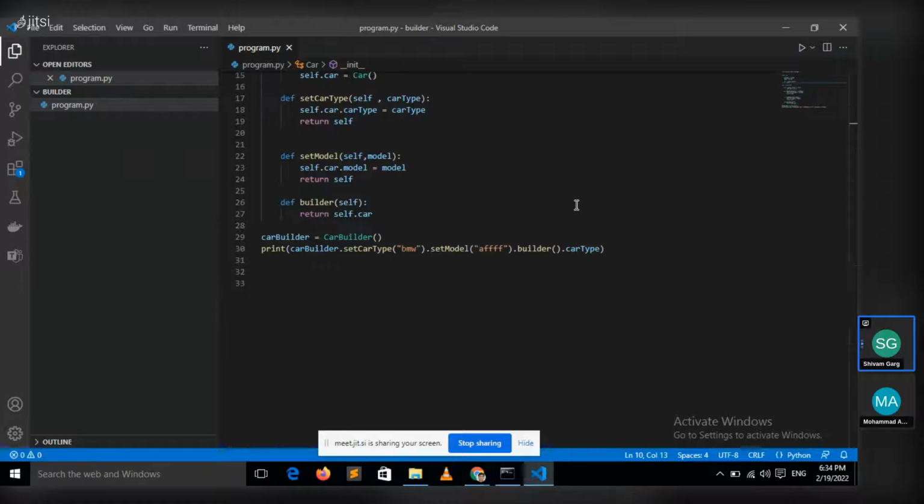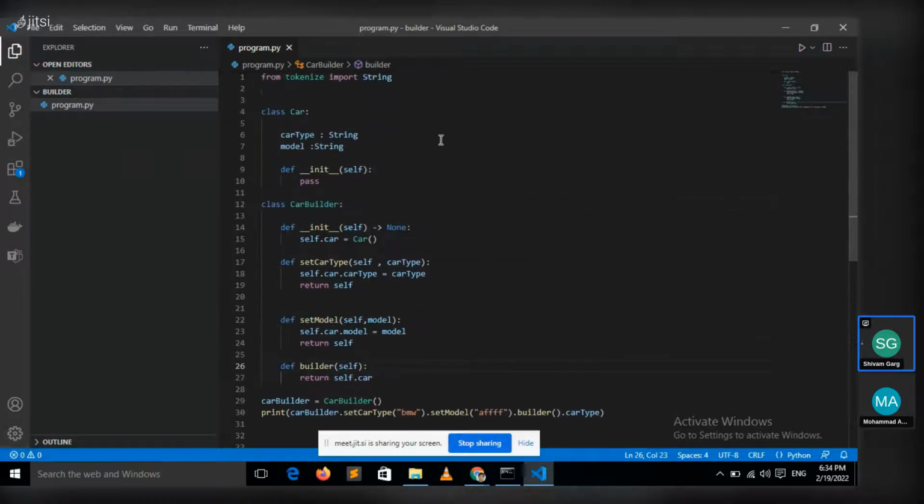I have created the one class that you have also, right? In here, I create only the two parameters, car type and model. My constructor is the default constructor. I'm not passing any data in here. I have created one car builder.